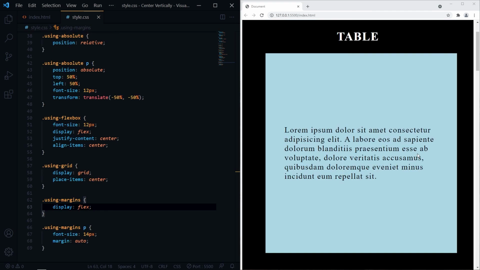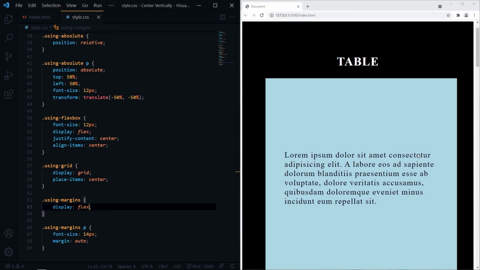These are the 5 methods to align the content inside a div vertically and horizontally in center.